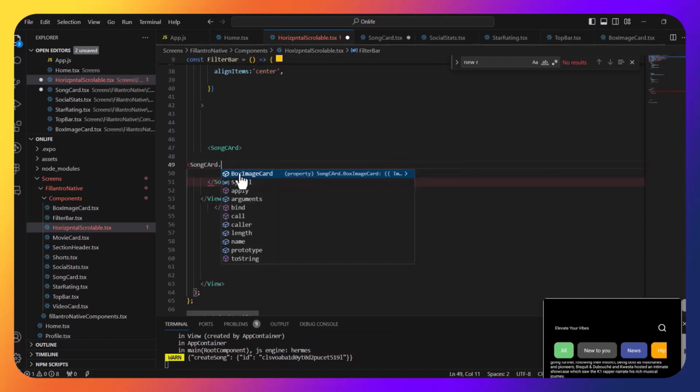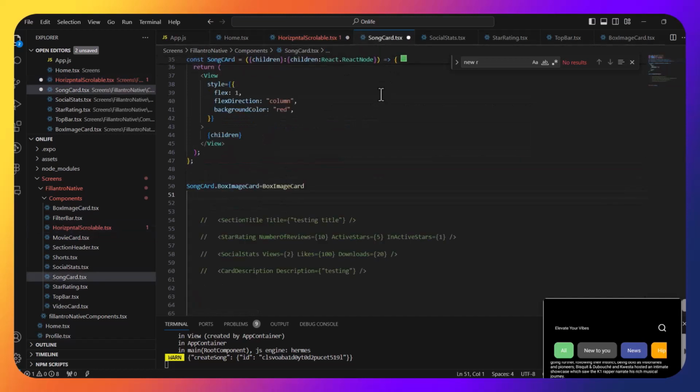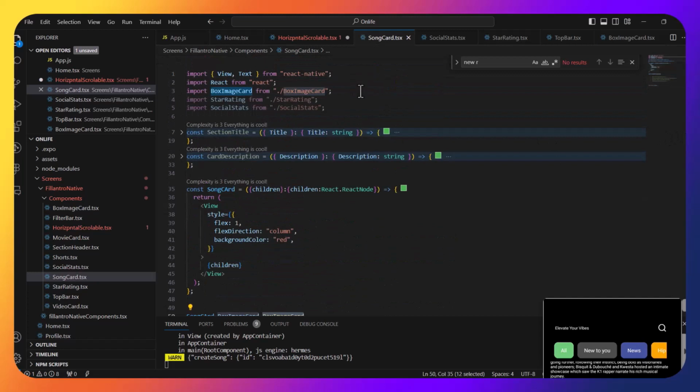Dot back image, as you can see. Now, let's make this a self-closing tag. The child that we are calling is telling us, remember, I am a component. I am a component from where? I am a component from here.